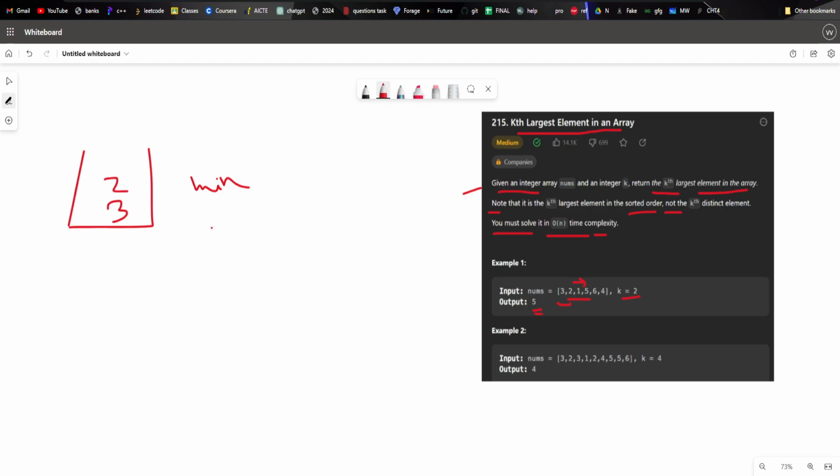So first 1 will come, and I will check that 2 is greater than 1, so I am not going to do anything. Then 5 will come. Then 5 is greater than 2, so I am going to pop 2 and push 5. After I do this, my heap will look like this.